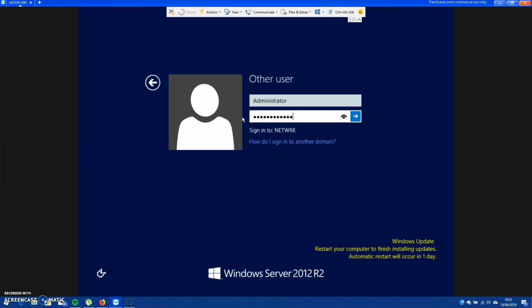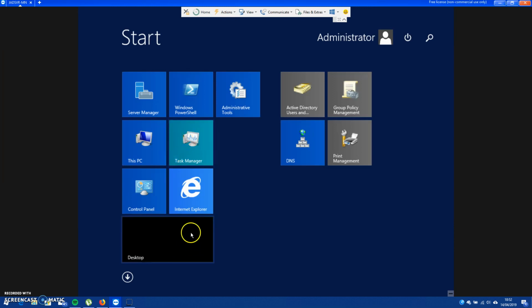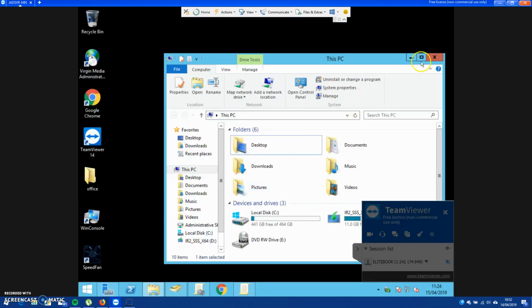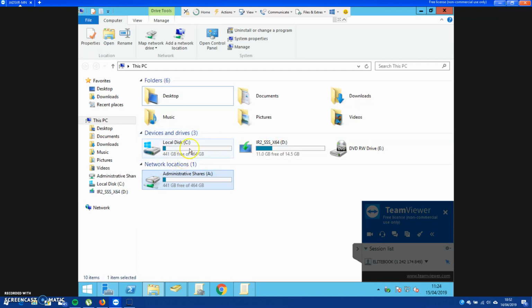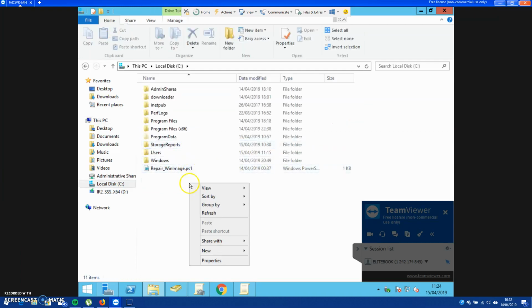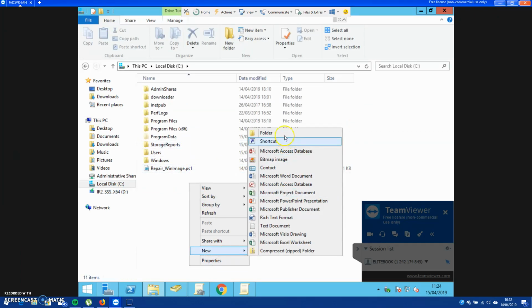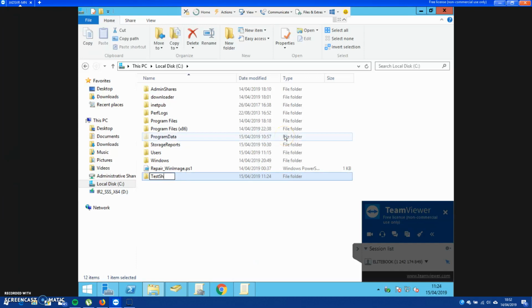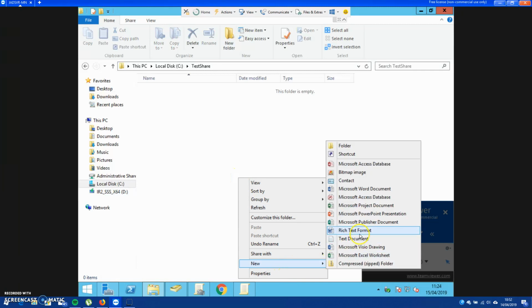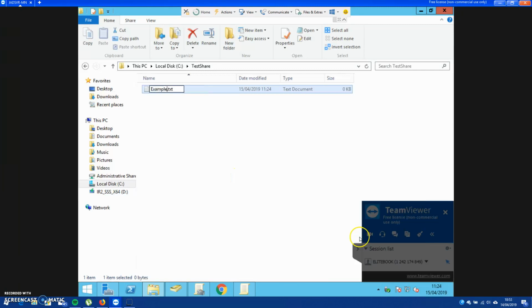Got to remember the keyboard setting is correct. There we go. So if we go to desktop and if I go to my C drive, and if I just make a folder called test share, and I'll make a file in here called example, and then a folder called test folder.